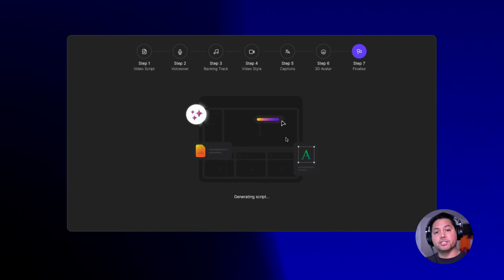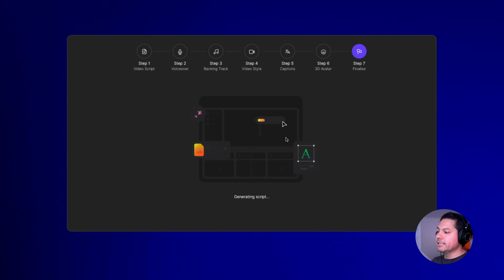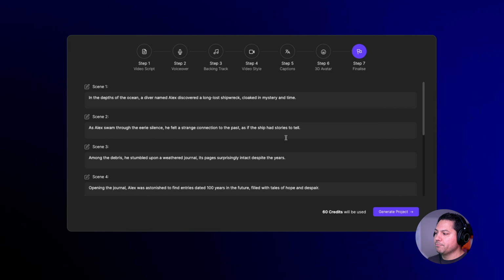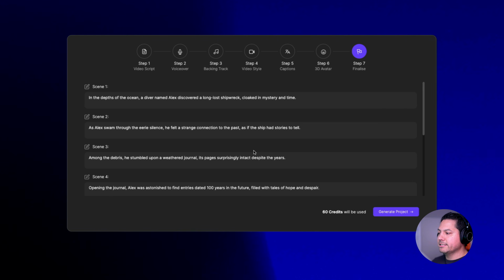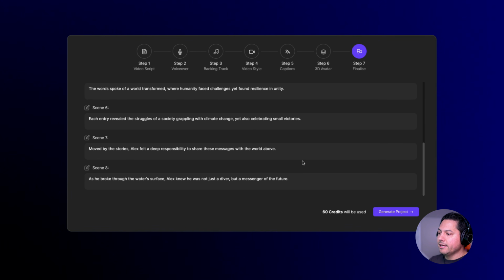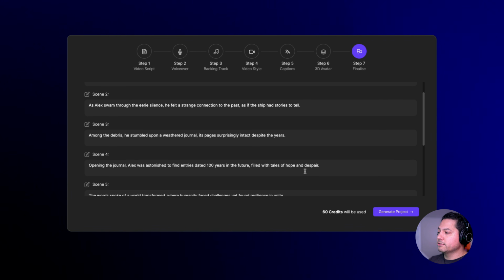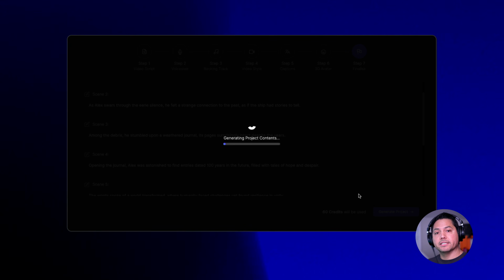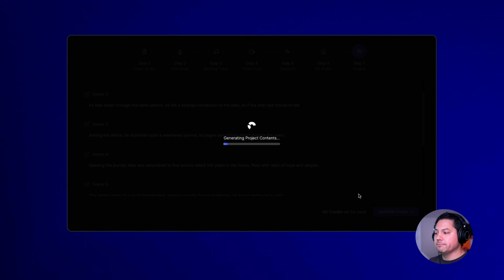So here is where it's generating the script based off of the prompt that I created in step 1 for the video script. And once it's done, you'll see here are my scenes. I do have the option to edit some of the text if I don't like the way it's looking. But let's say, for example, I liked everything. It'll tell me it's going to take 60 credits, and then I can generate this project, and it will create a really awesome story for me.